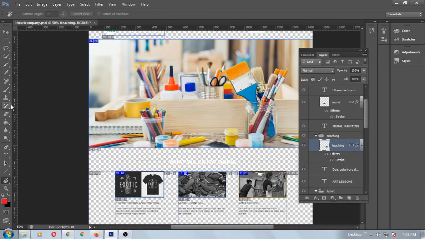When the slicing is complete, the next step is to give each slice a name. This will be the name for each image.